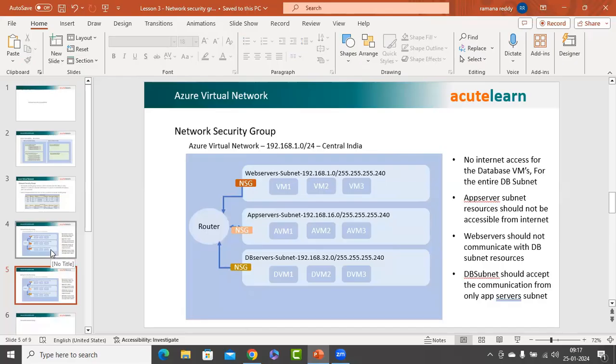So on a need-to-need basis, either you can go with a single network security group and create the allow and deny rules accordingly, so the communication can be restricted. Or if you feel that managing the allow and deny rules in one single network security group is difficult, then you can have individual network security groups created for individual subnets and applied. But it all depends on the priority which you are defining.